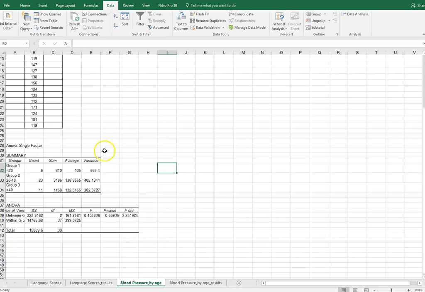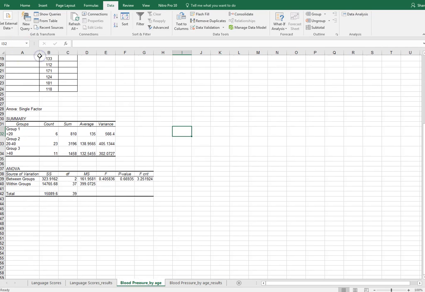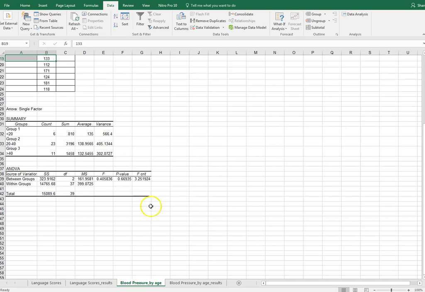these results. Again, the first table is the summary. It gives you summary results for each of the groups. And then down here, I'm just going to make this a little wider so it's a little easier to see. So here I have my degrees of freedom for between groups and within groups. And again, what I want to look at is my F value, which is 0.405. And then I look at my p-value, which is 0.66935.